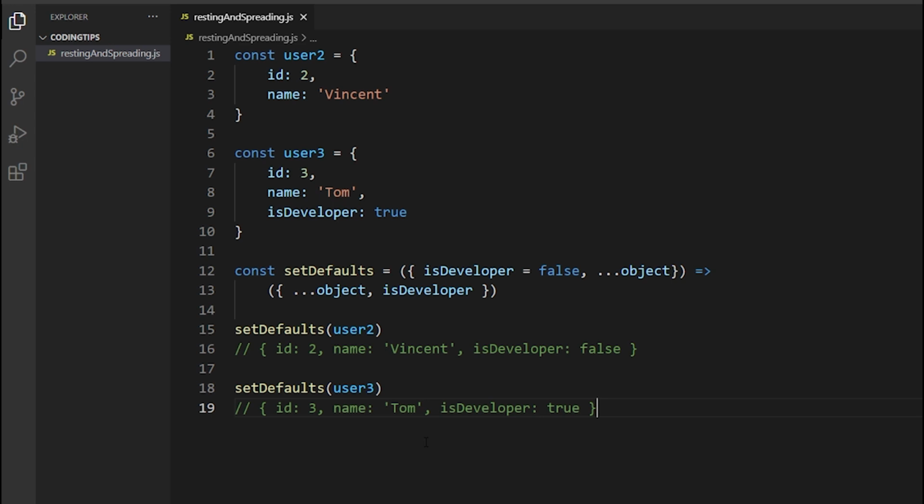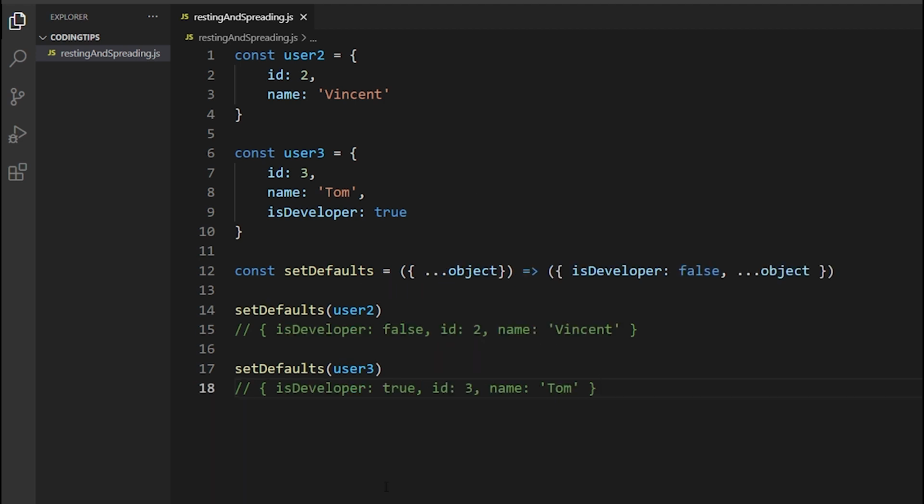The return value of setDefaults with user 2 will contain isDeveloper. When calling setDefaults with user 3, because this user already has the isDeveloper property, that property will not be modified. If you want the defaults to appear first rather than last, you can write it like this.